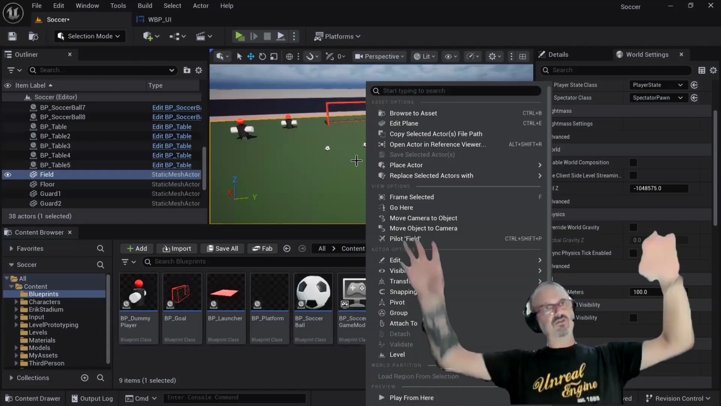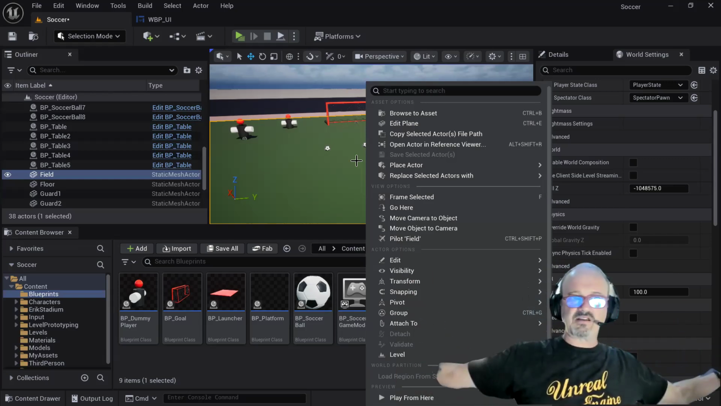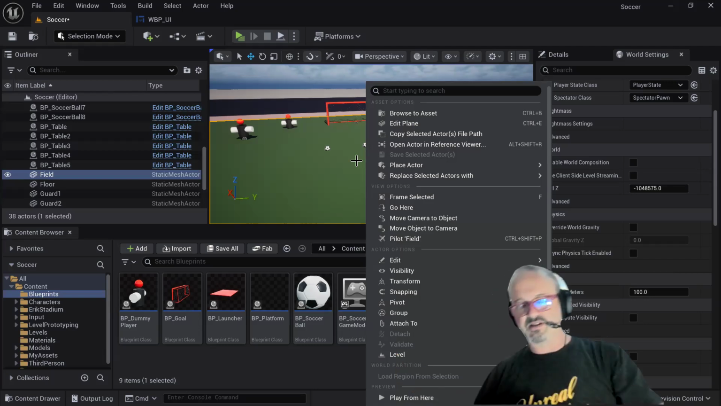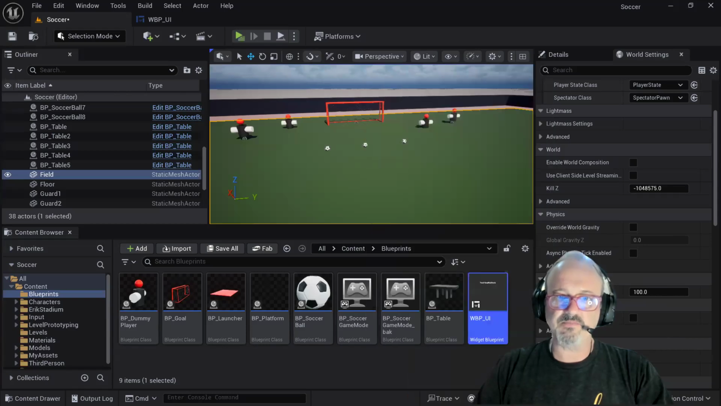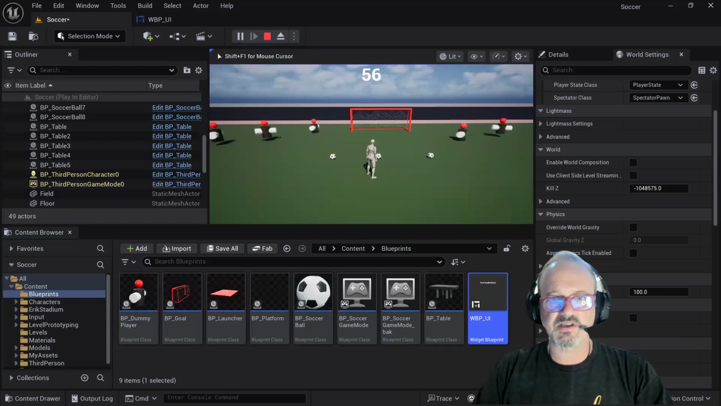Imagine being in a huge open world and you're on another side of the city when you start the game and you have to test something on the other part of the city. Doing a play from here is very helpful. So we'll do that again. And you can see now it just puts me right here in front of these soccer balls.